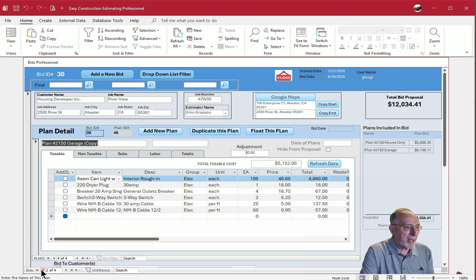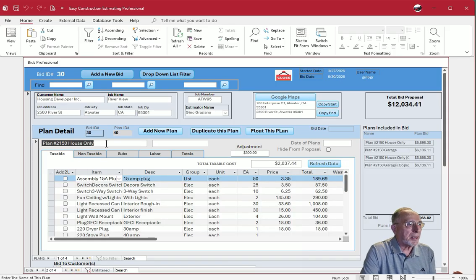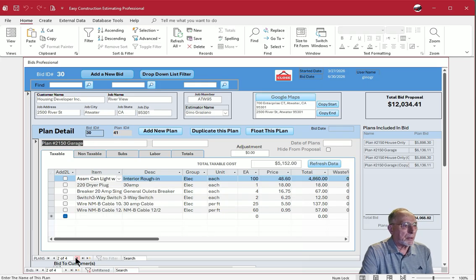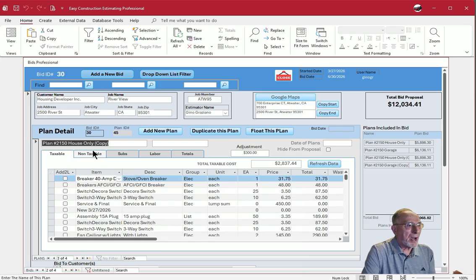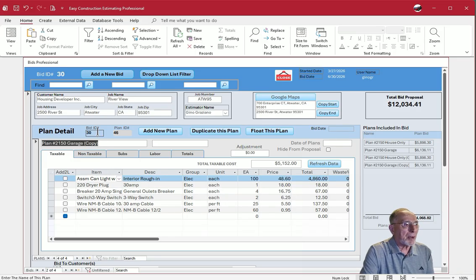Now if we go back, our new bid is number 33. So we're going to go back to bid number 30. Now all we've got to do is right here, plan number detail. The house only is that one. We don't want that one. We don't want the garage. We want the copy. So we're going to take the copy from bid number 30 and change it to 33. And then we're also going to go to the copy of the garage, and also change that to bid number 33.